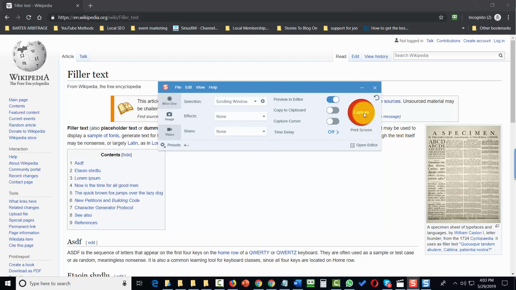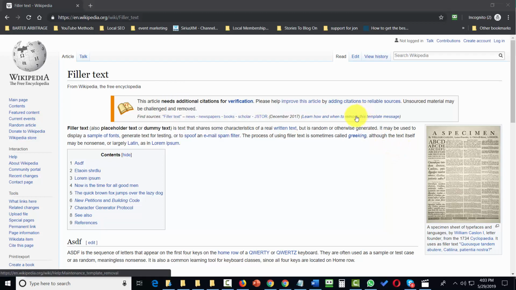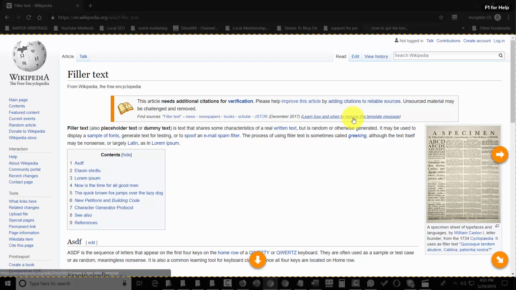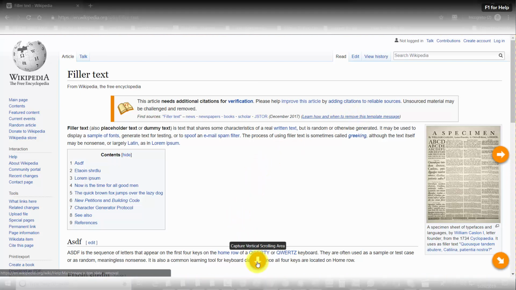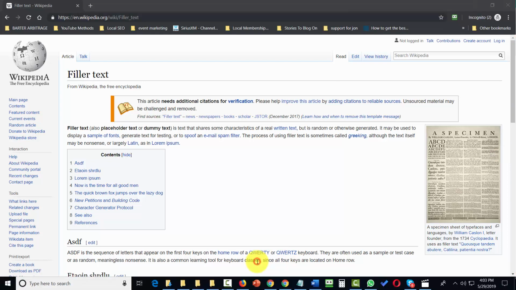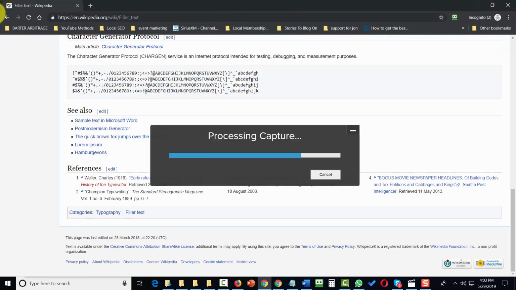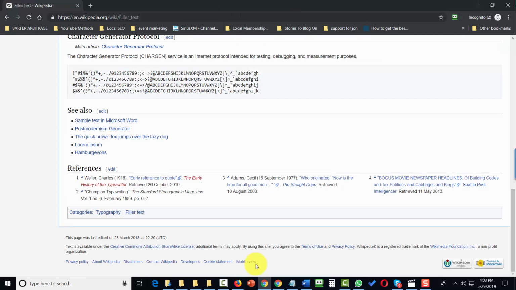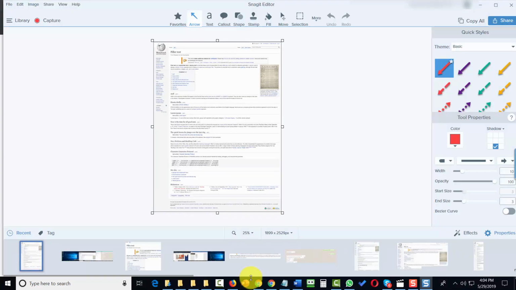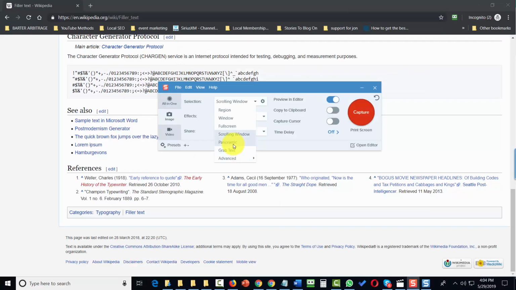When we click scrolling window, we're going to click capture, and then this is going to open us up into the window. What we can do is click the arrows so we can capture a vertical scrolling area. In this case, we're just going to click the down arrow, and then Snagit is going to scroll for you and process your entire capture using the automatic controls. You can also do the panoramic window, which you can do in the all-in-one area.